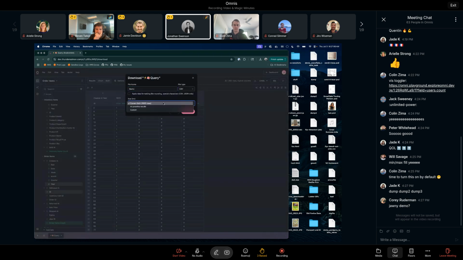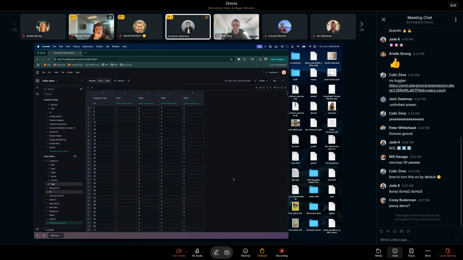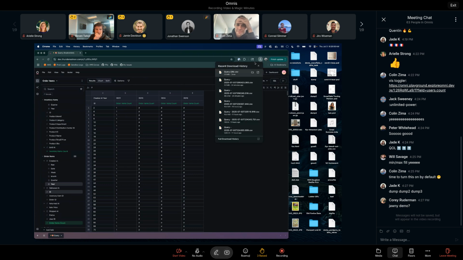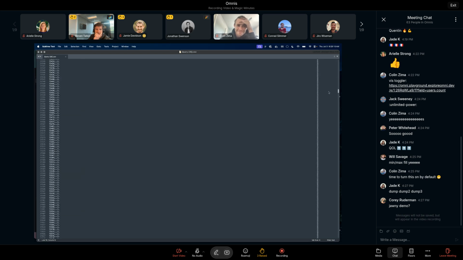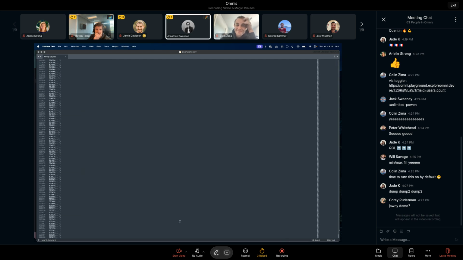But one thing that's really bugging me is that I couldn't do this, download all possible results. I'm not actually sure how long this is going to take. That was pretty quick. Anyway, now I have a nice 2.5 megabyte CSV file with many more than 50,000 rows in it. That is all.